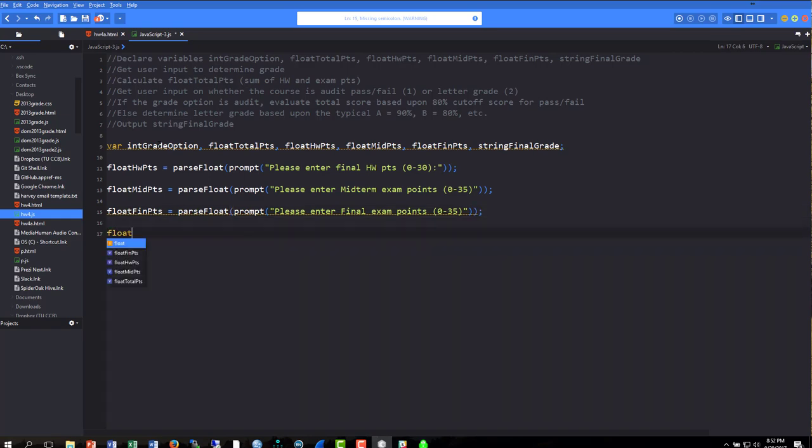So once we're done with pulling the user input in, then we're going to follow it down in our algorithm, which is our pseudocode, and calculate the float total points. And again, at this point of the program, do you really need to force type the float total points calculation? Probably not. But I like to be better safe than sorry.